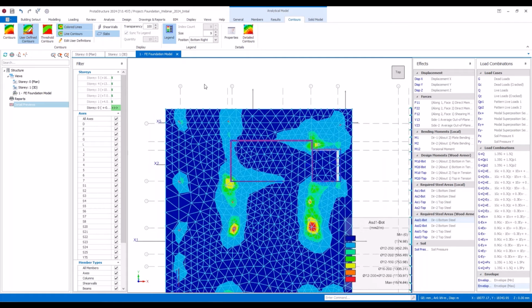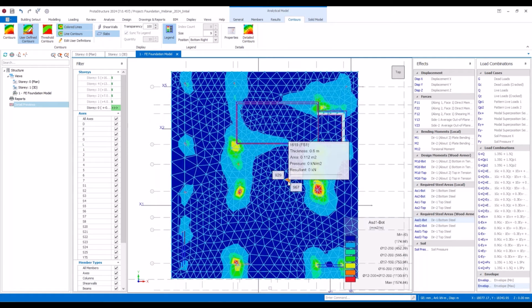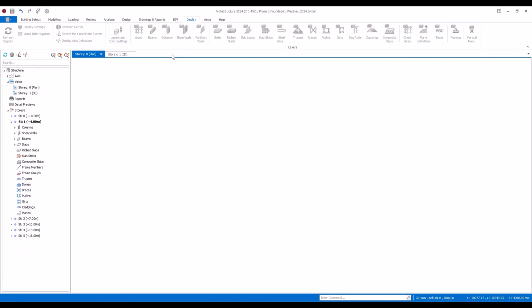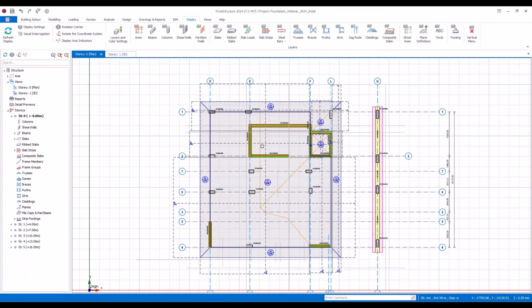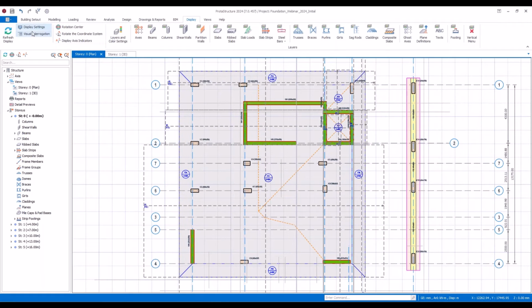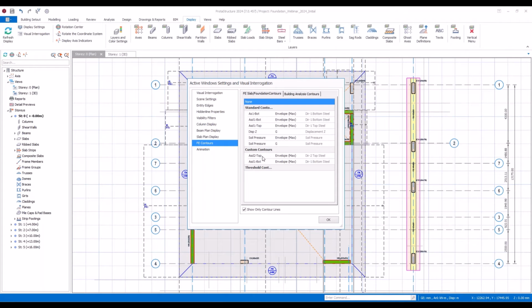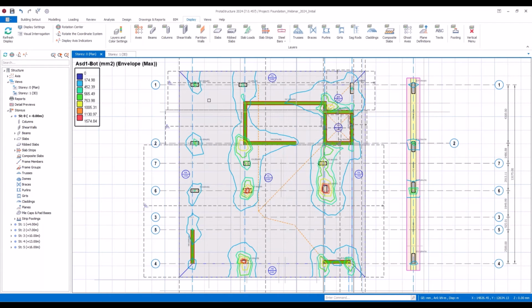Okay, actually, once you arrange this view, the software is automatically saving the view in the display part here, visual integration. So first I'm going to close this foundation model, and we can again activate the story 0 plan view. So in visual integration, you can clearly see that these contours have been transferred to the visual integration.